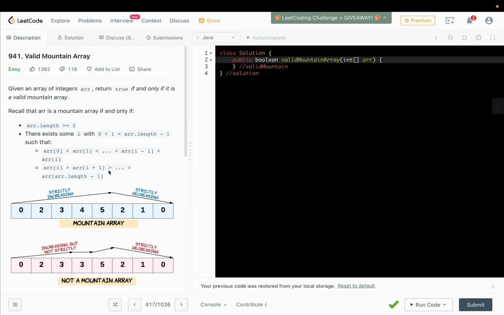We're going to be taking a look at problem 941, valid mountain array. This one is a LeetCode easy taken straight off Blind 75, and it deals with arrays, so it should be relatively simple and straightforward. Taking a look at the problem, we're going to be given an array of integers called r, and we need to return true if and only if r is a valid mountain array.